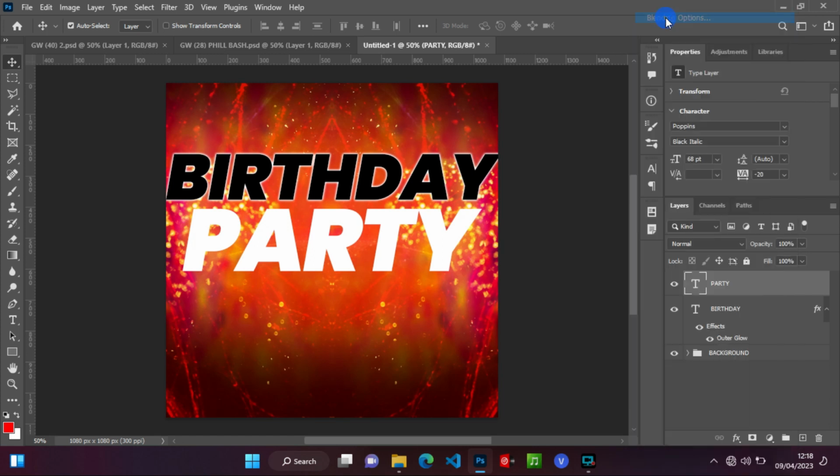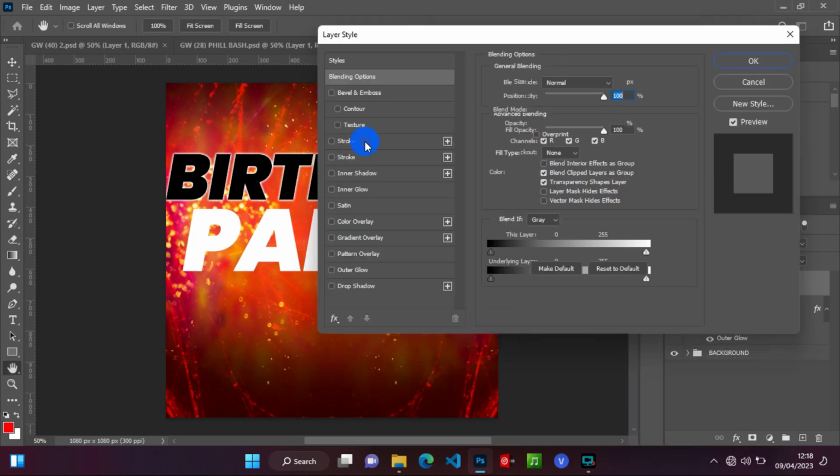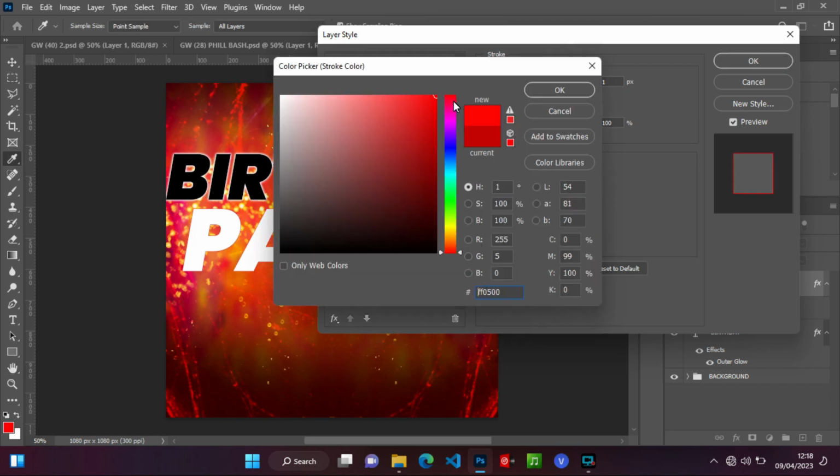Right-click and get to blending options. Select stroke and change the color to red. Copy my color code.